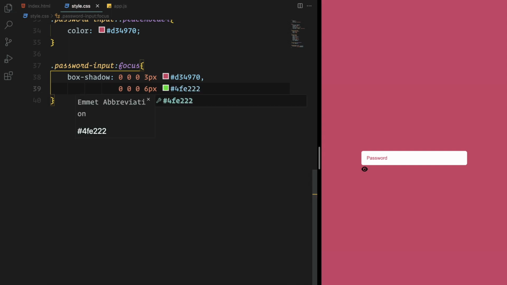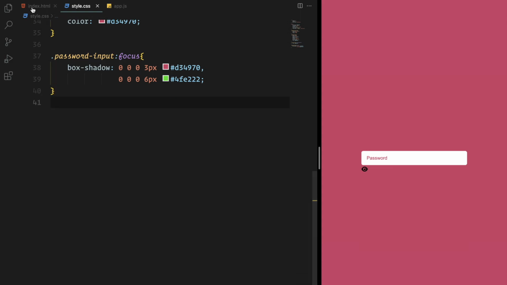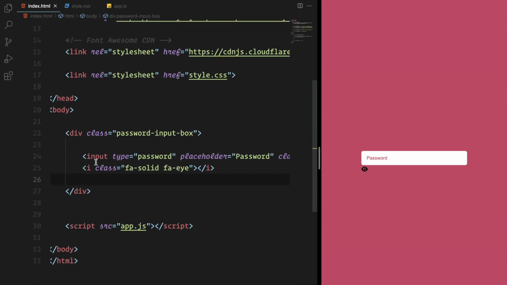And what it will do is create a sort of transparent look. As you can see, there is a gap between the green color and the white color, which is creating that transparent look.